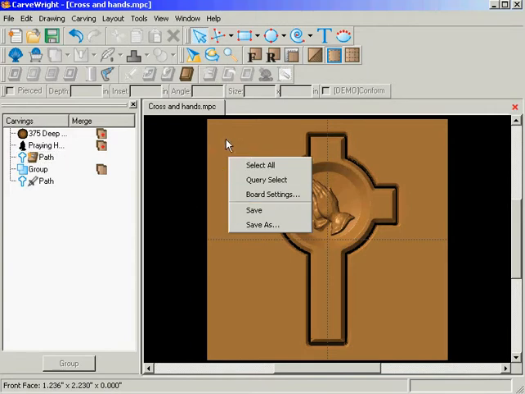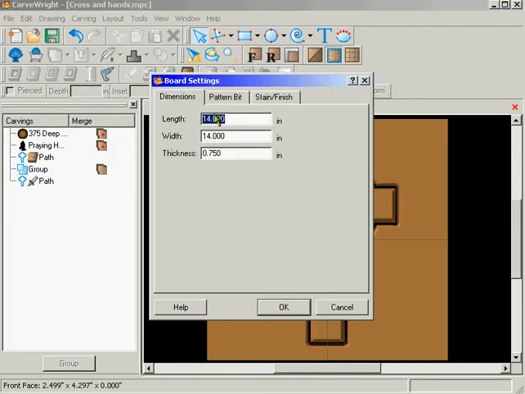Now if I click somewhere outside of this cross, I can go to board settings, and I can see that the board setting is 14 by 14, 3/4 of an inch thick. And I'm going to write some of this stuff down as I go along, so that I know what I've got. I need to know what cutters it's using and everything else. So I can get out of this just by an X or cancel.